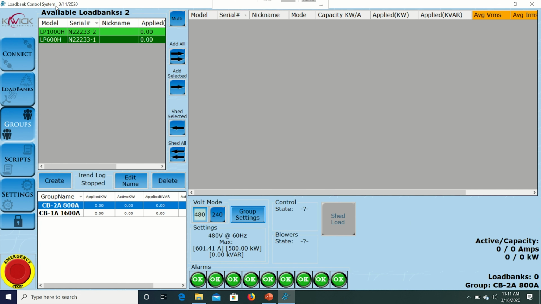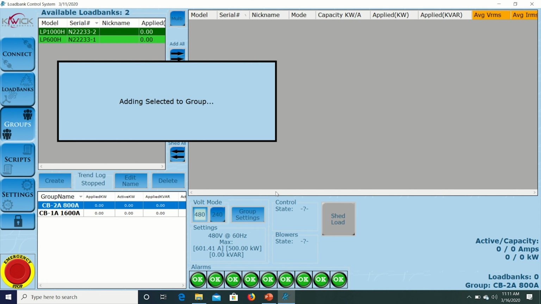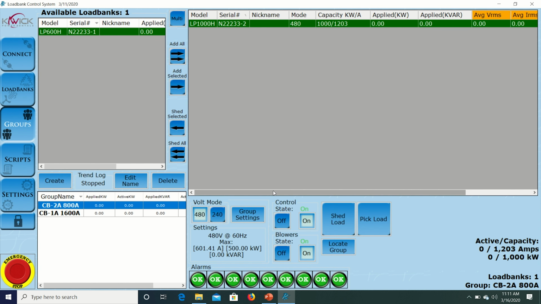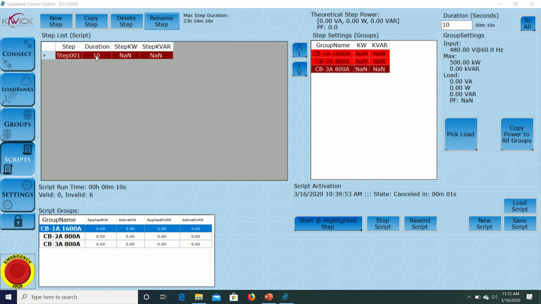An LP1000 to the 1600 amp breaker, an LP1000 to one 800 amp breaker, and an LP600 to the remaining breaker. We are all set up to begin writing our scripts. To begin writing the script, you need to first click on the Scripts tab on the menu on the left side. In this window is where you will both write and execute our scripts.